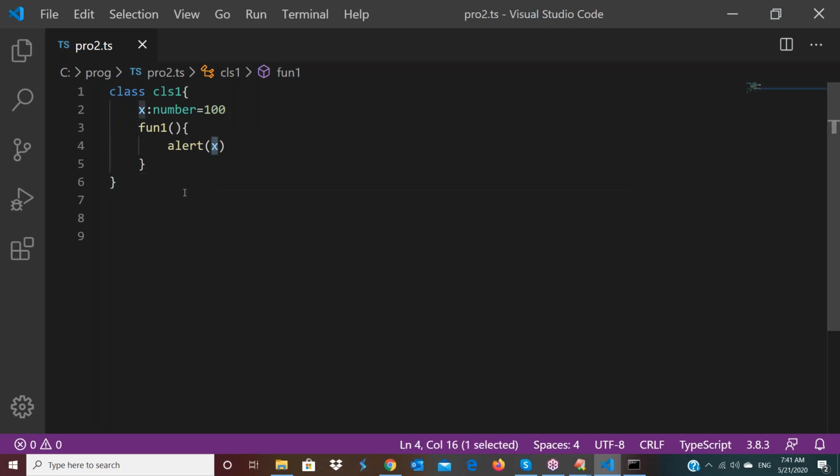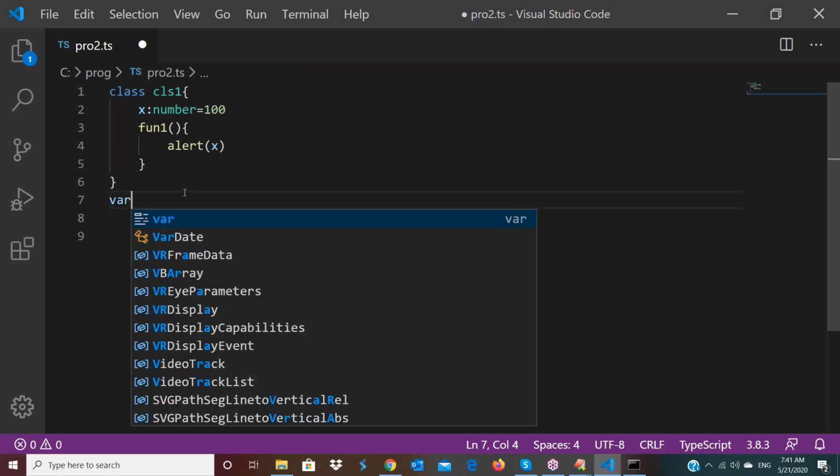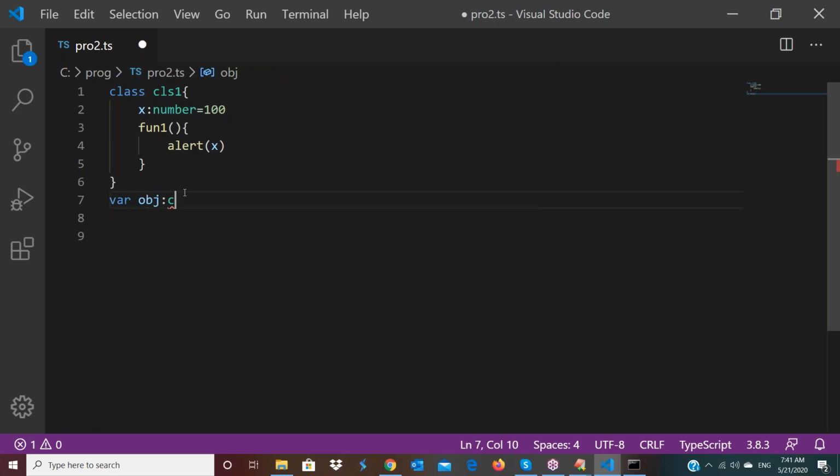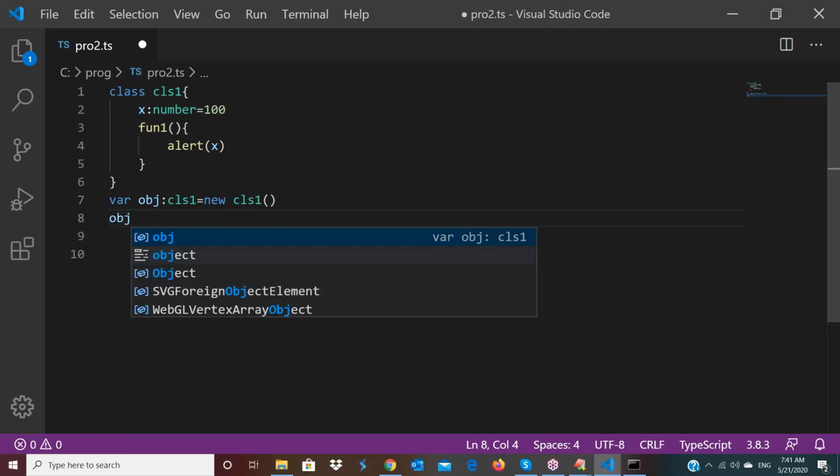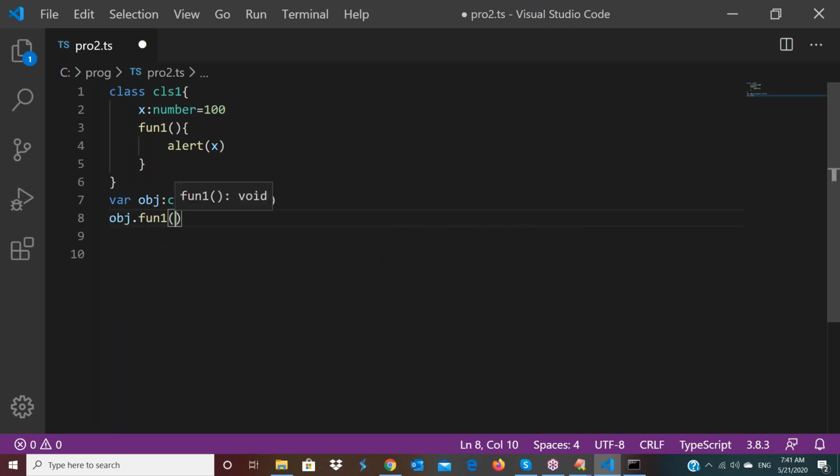Is it clear? So now just obj colon cls1 is equal to new cls1 I have given. So I created the object, then obj dot function 1 I have given. Now here, what output are you expecting from this point of view? Are you expecting 100 as output?